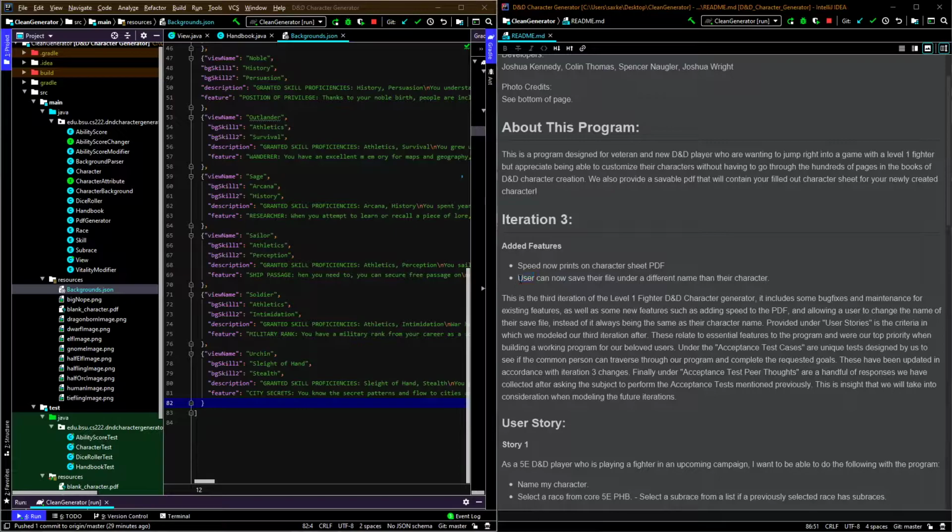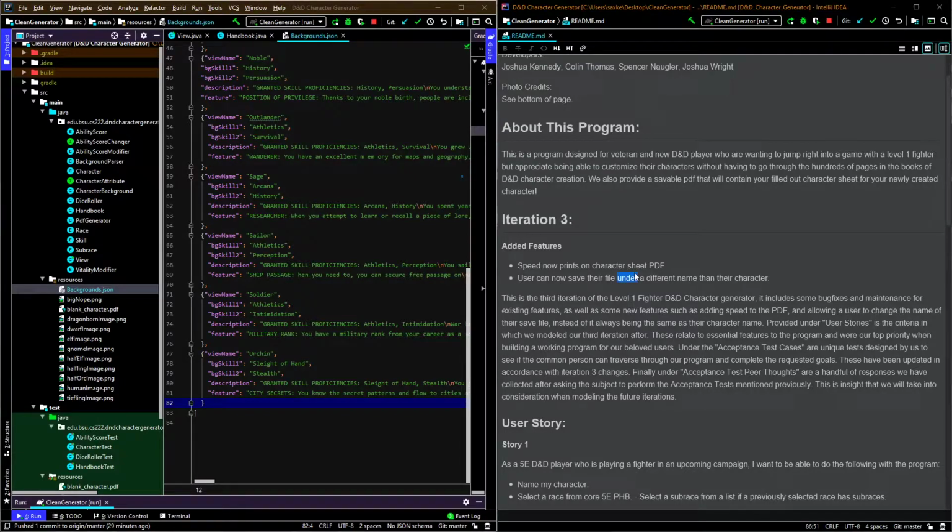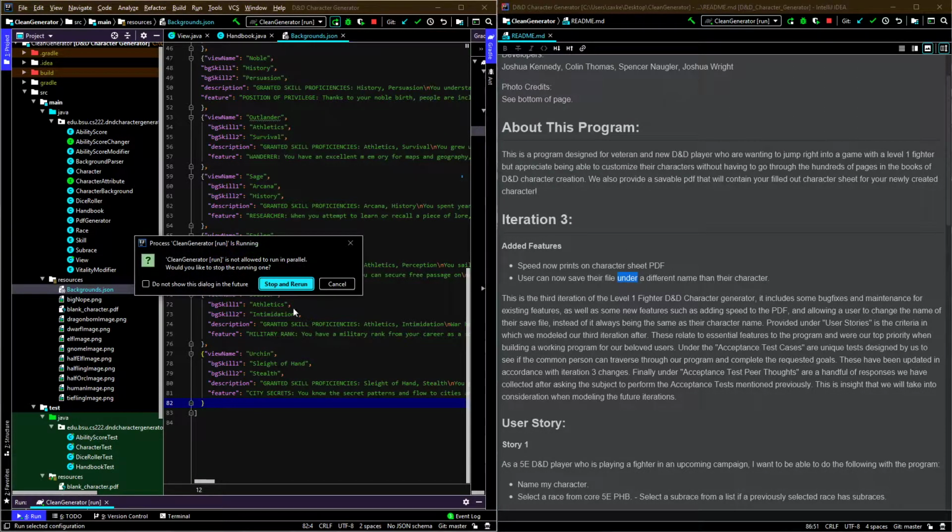Also, the most mentioned thing from all of our acceptance testing results was that the user can now save their file under a different name than their character. We heard you. We've heard the people. We've had our own frustrations with this, so we decided to go ahead and just add that in there for you. You're welcome. It's all great for everyone. All right, so without further ado, let's get into a demonstration of the program.